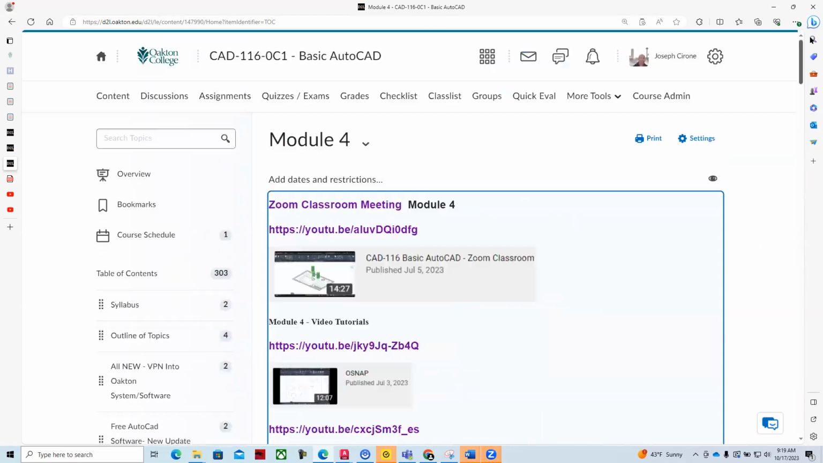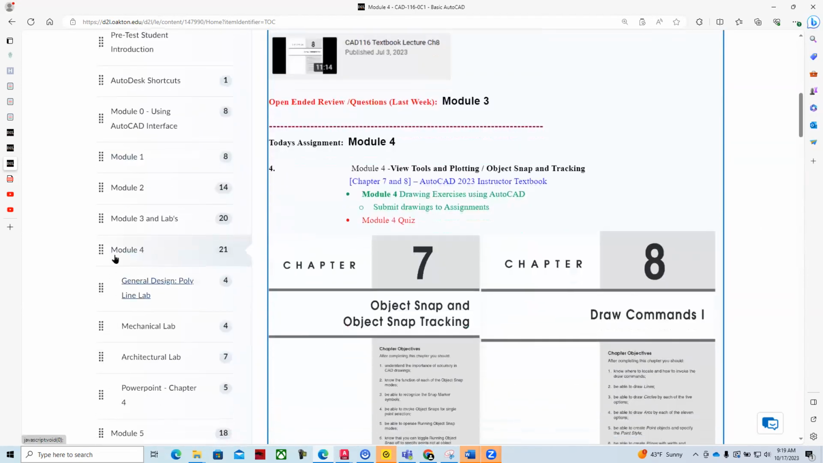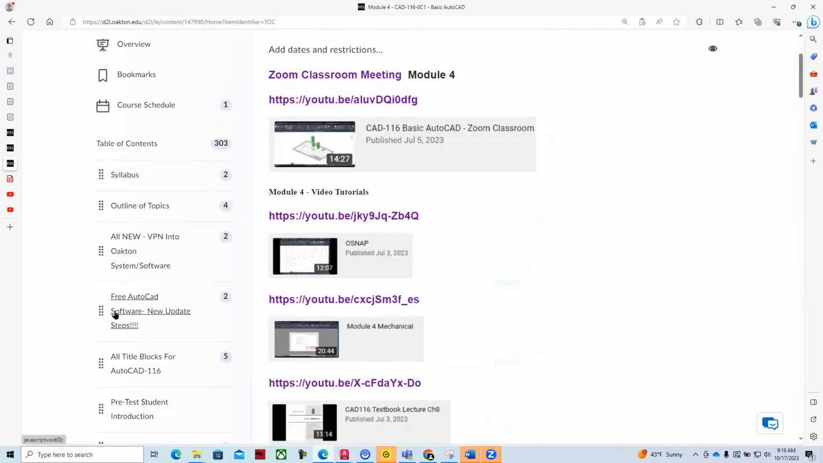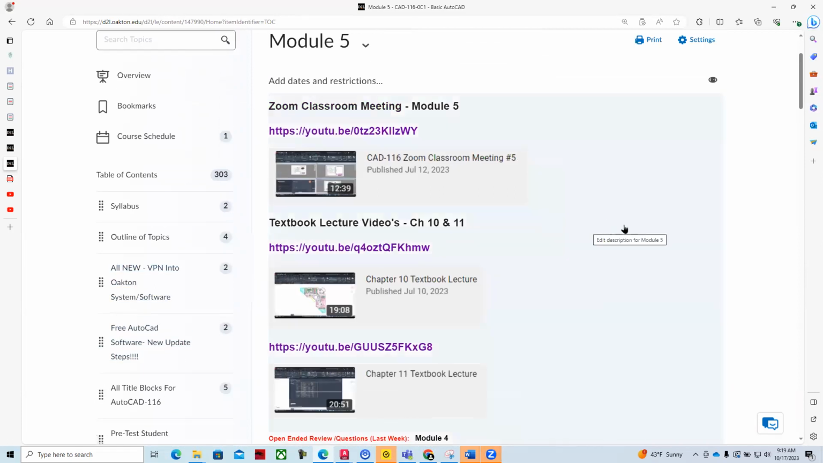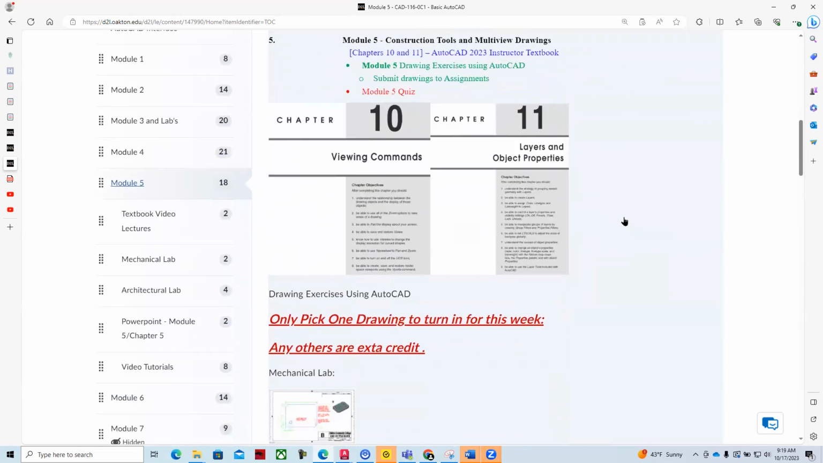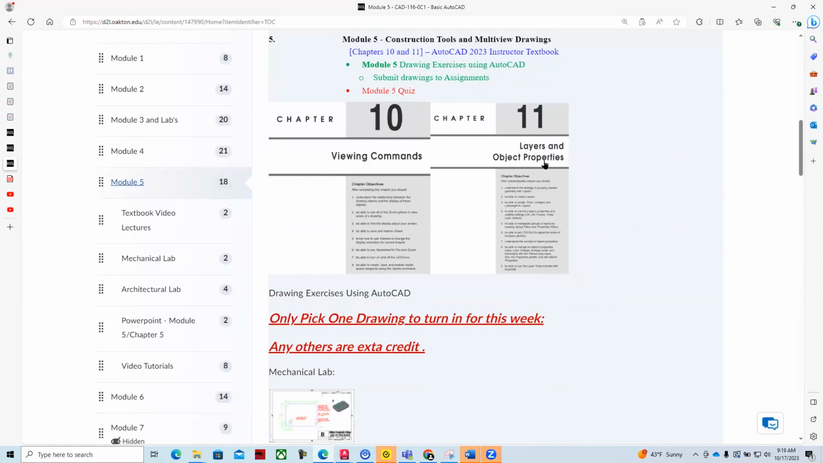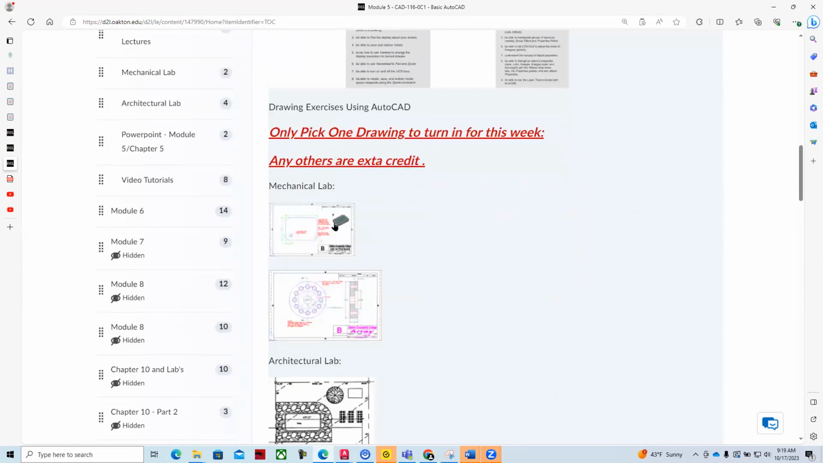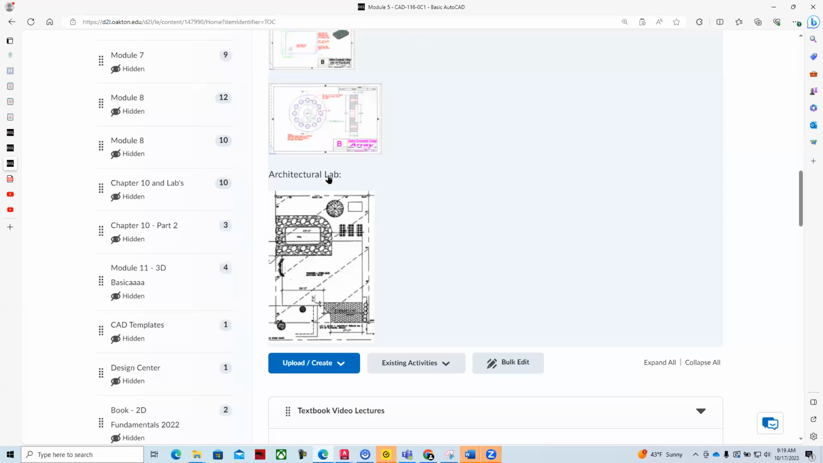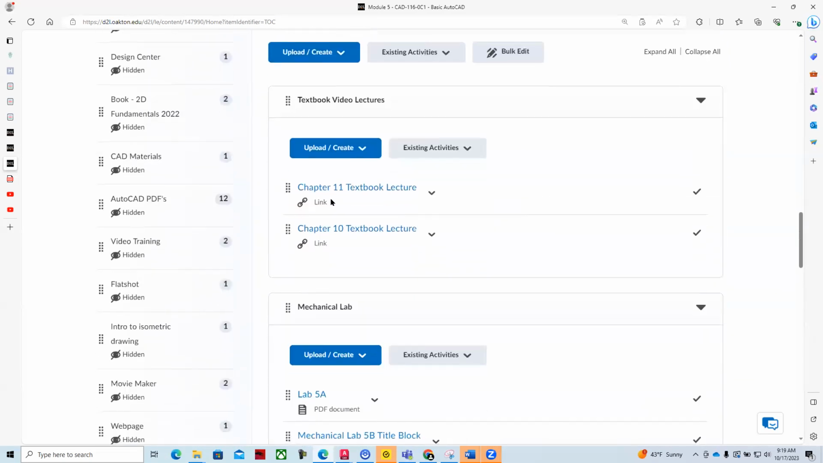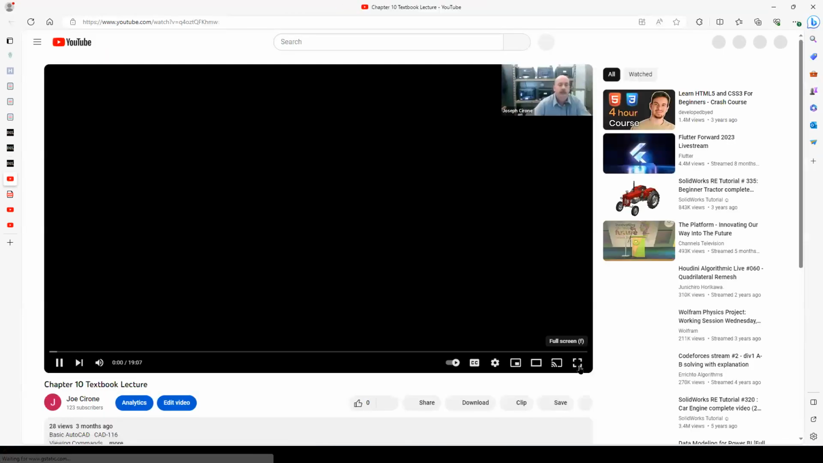All righty. Module 5 is released today. And as we look at the learning objectives, we're working with the view commands and the layer commands. And again, you're to draw one of these 3 assignments. Here's our textbook lecture. And so we link to those if you'd like to watch the videos.